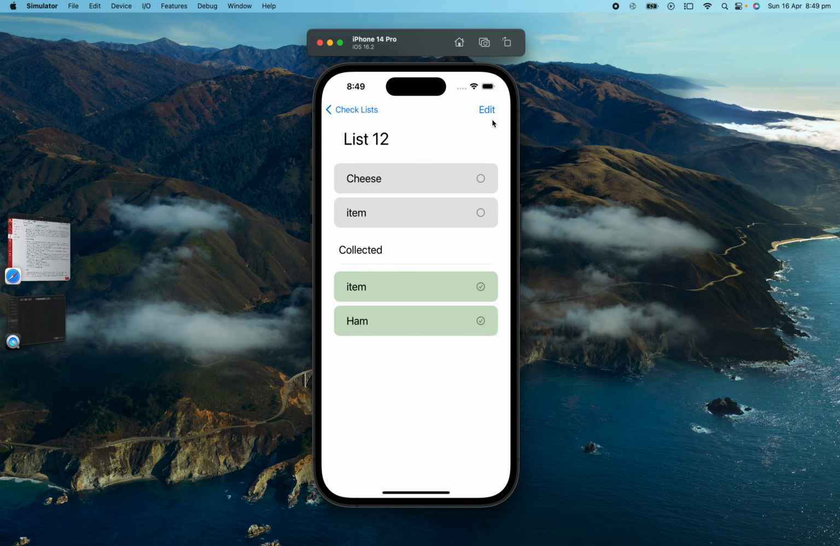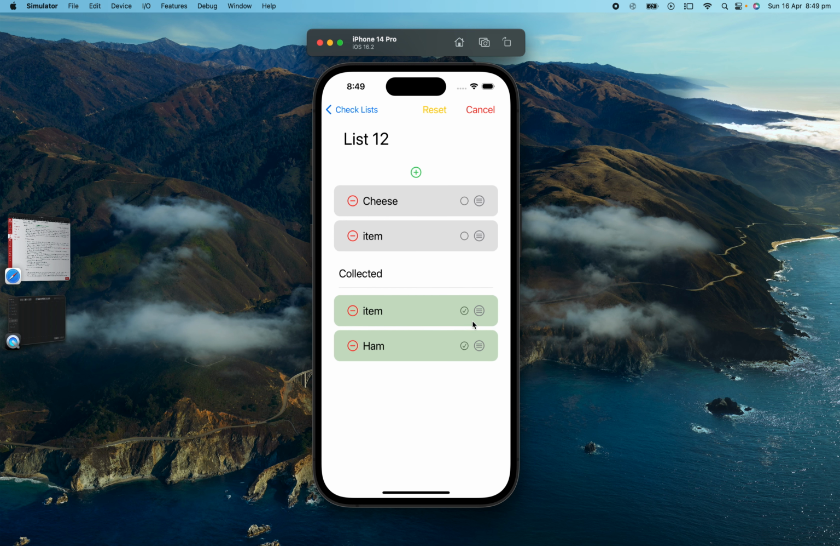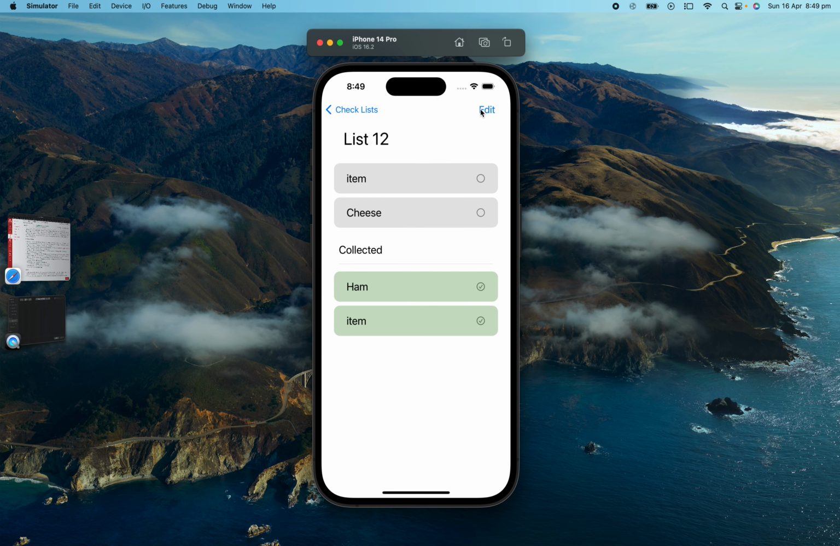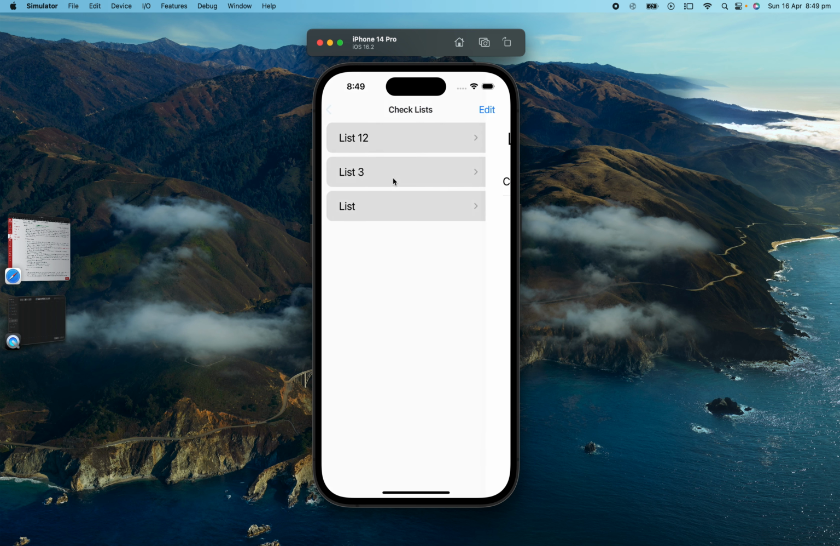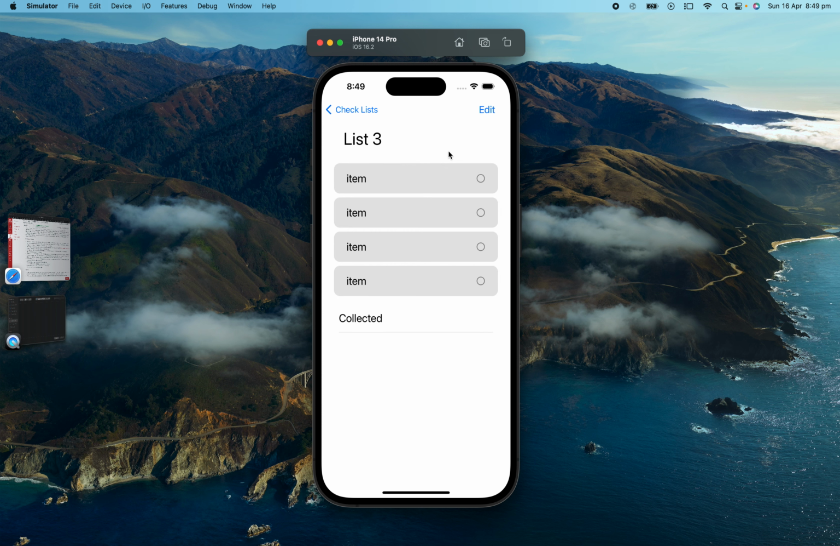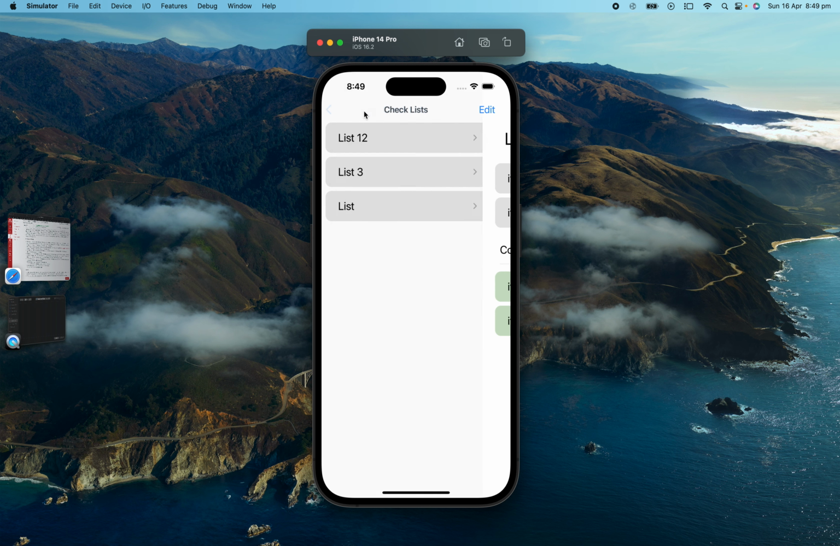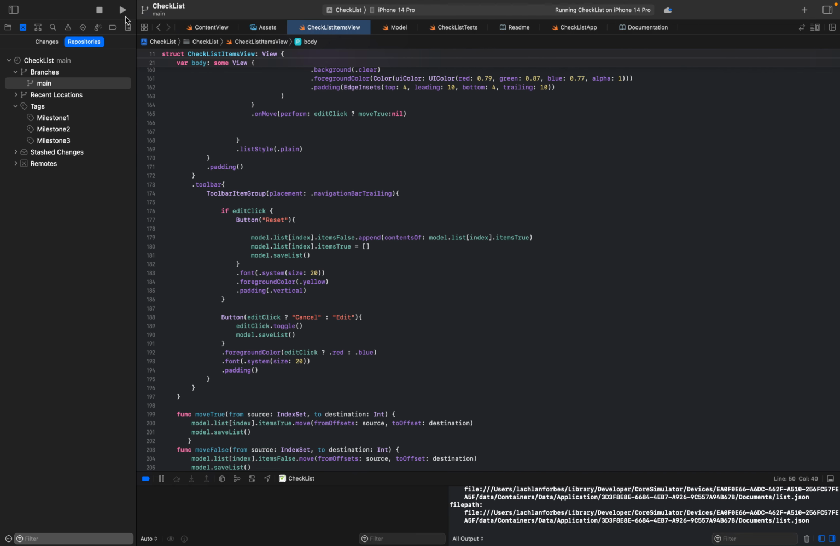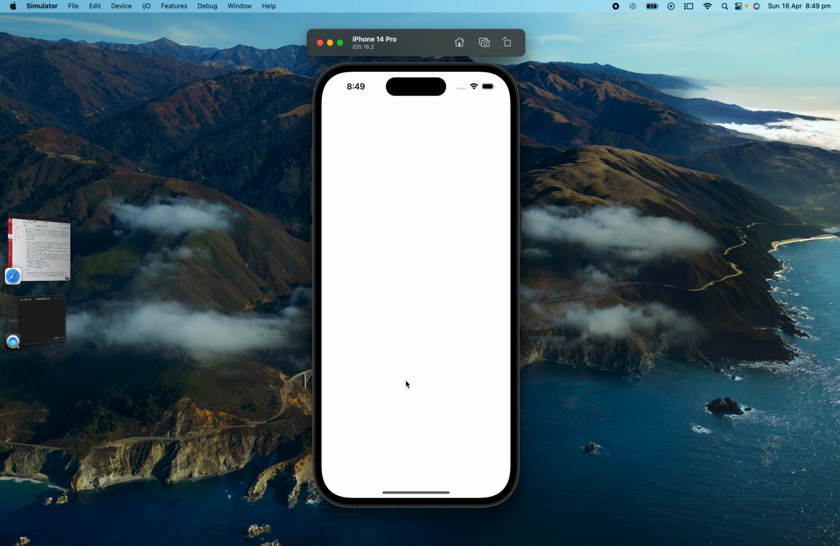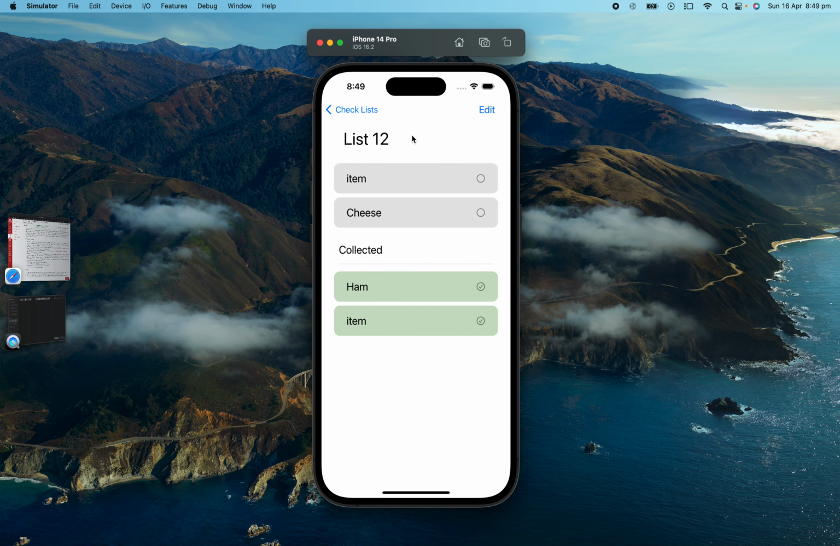And click these ones here, and we can individually move these ones around as well, like so. Now I'll just click on some more and move them around. Now I'll restart the app. And as you can see, all the data has been saved and loaded back in. The same with list 3.